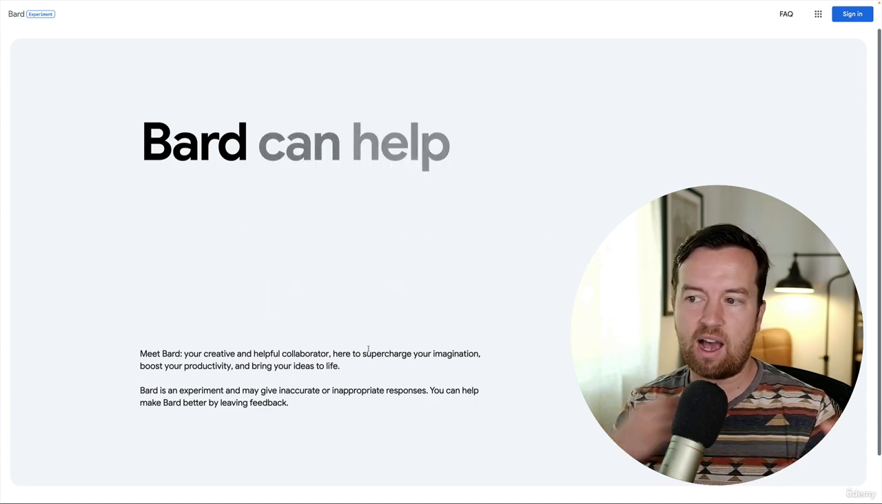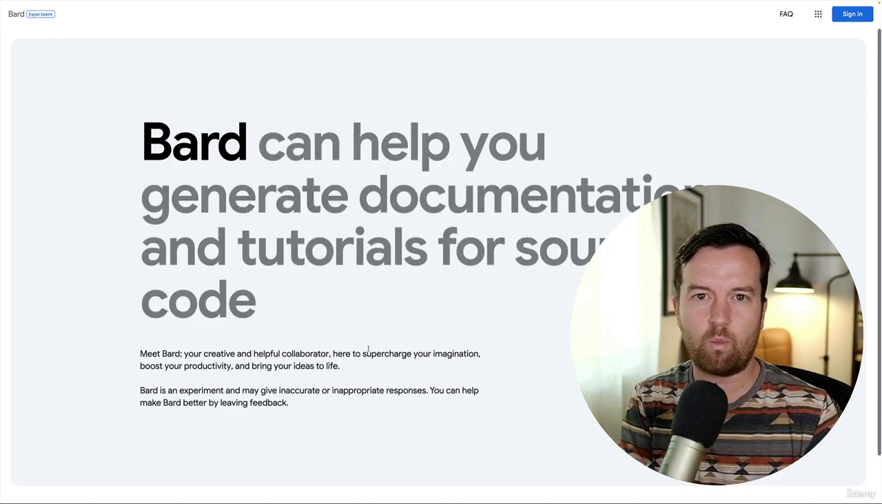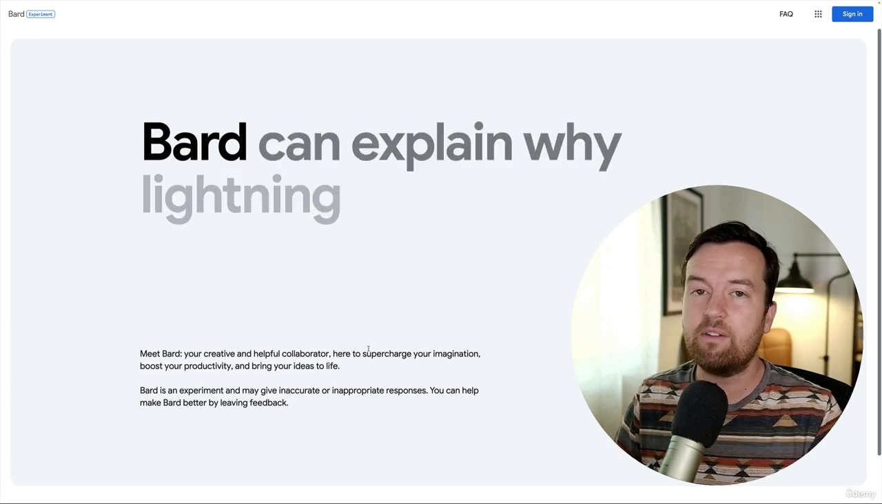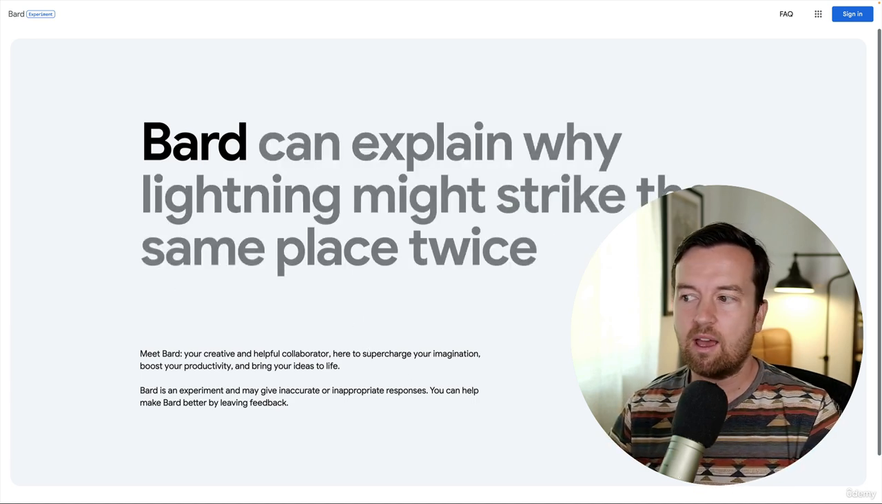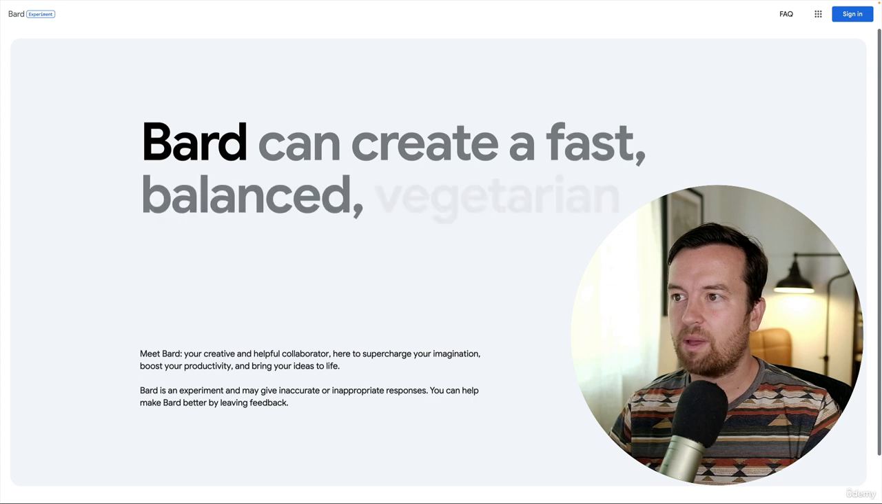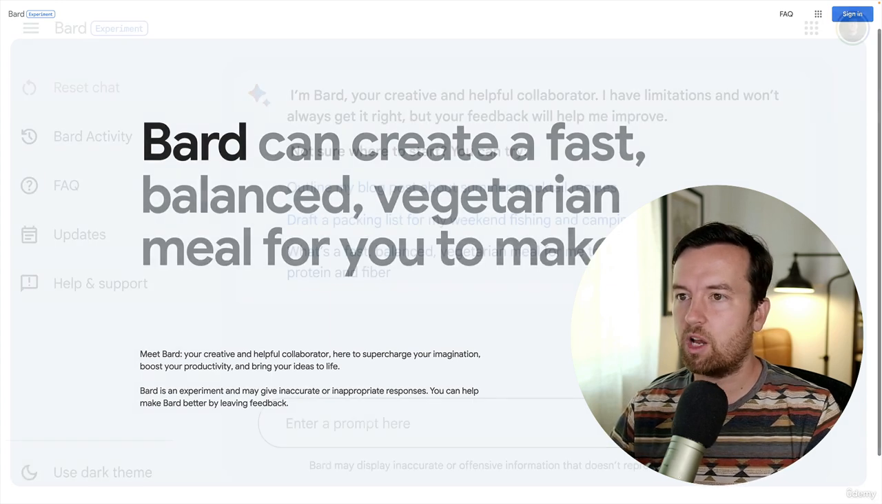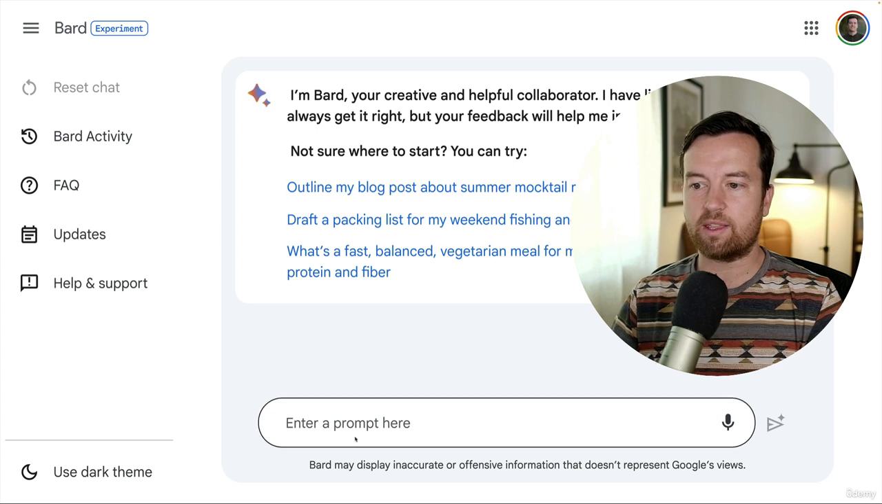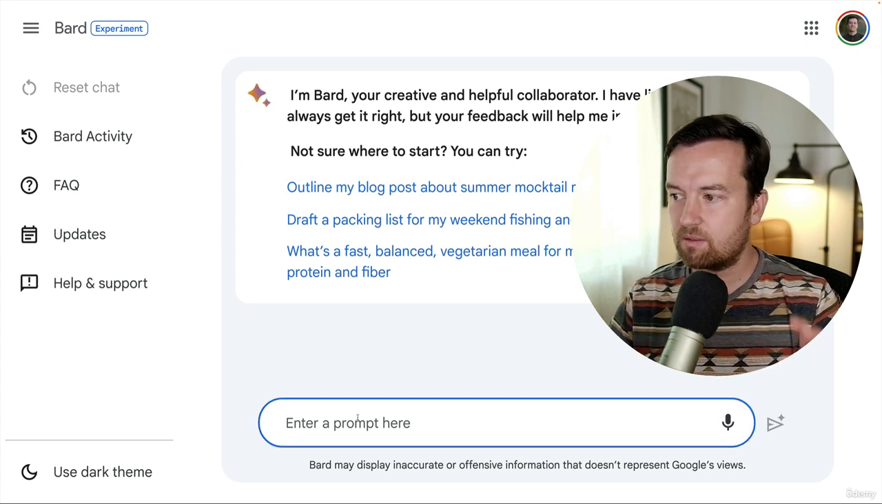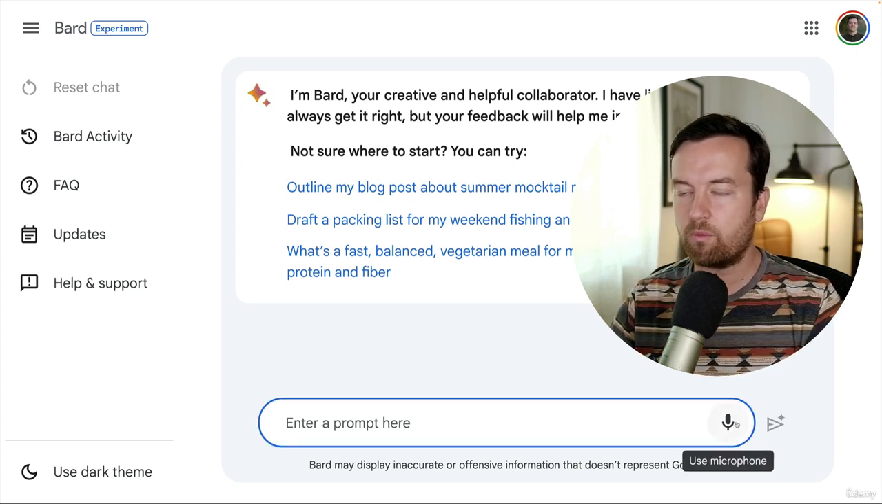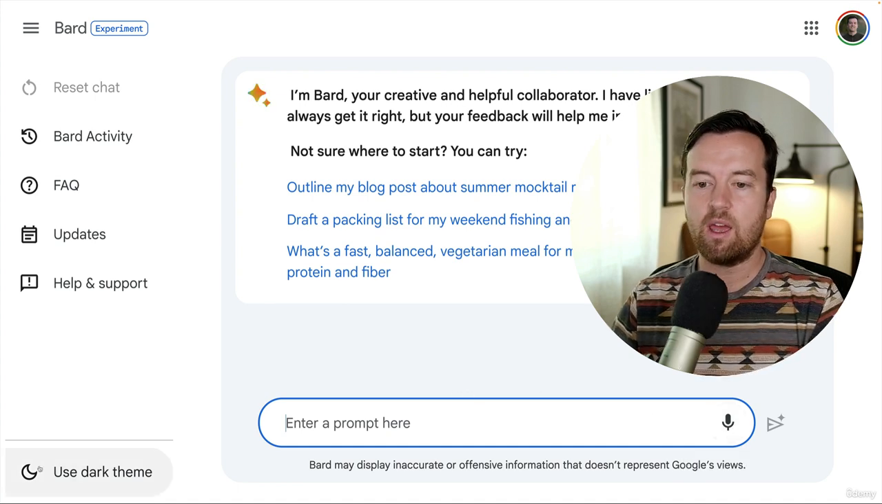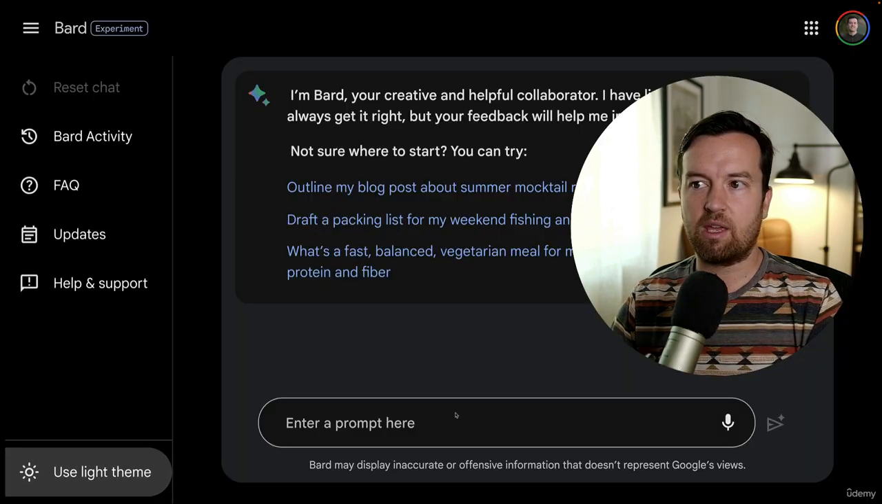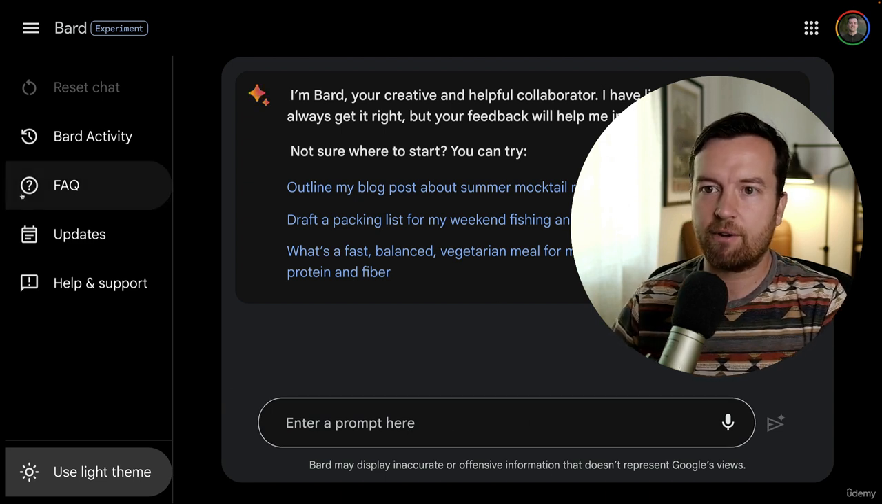Up until now, it has been sort of a beta waitlist thing, but I believe now anyone can access it if they have a Google account, but that might not be true for every single country. Once you log in, you will see something that looks like this. On the right hand side, you have your prompt box. You also have a microphone if you want to use that to just do it via voice. You have a dark theme, which is pretty cool too. That's a little bit easier on the eyes, so I'm going to switch to that for now.